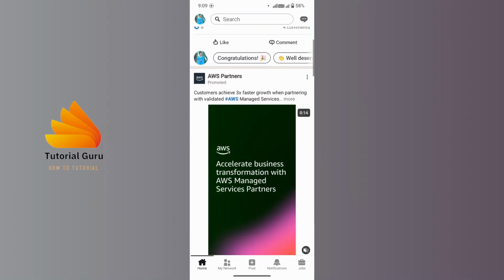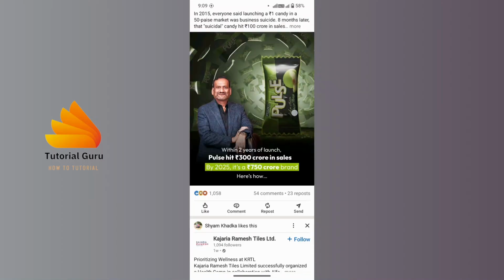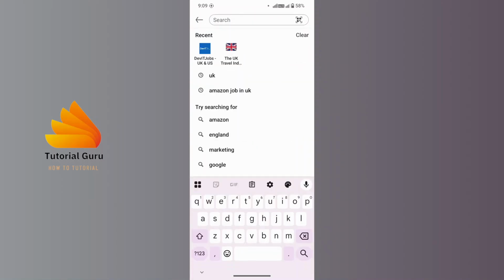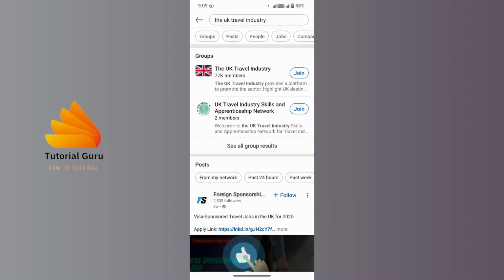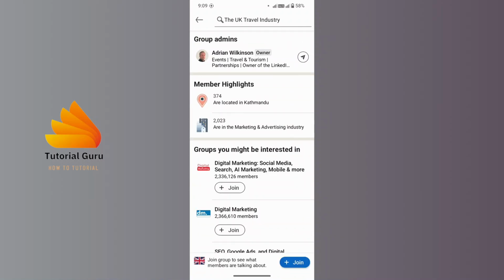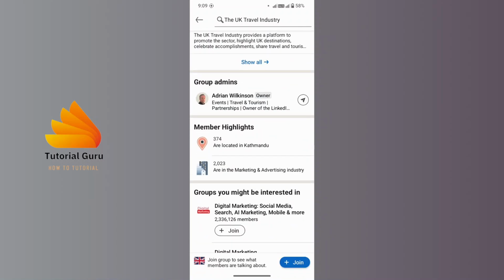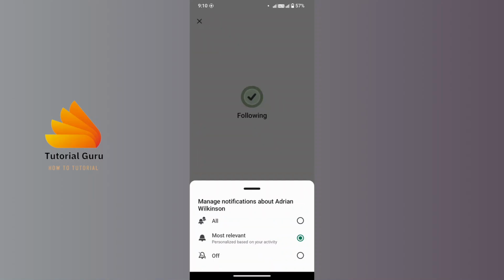This is my home page. You can see a lot of feeds here, or you can even search the name of creators. I'll search the UK travel industry. So here I have seen you can join them, and scroll down, there is a group admin and you can follow him. So you can even select the notification you want from him, post or not.